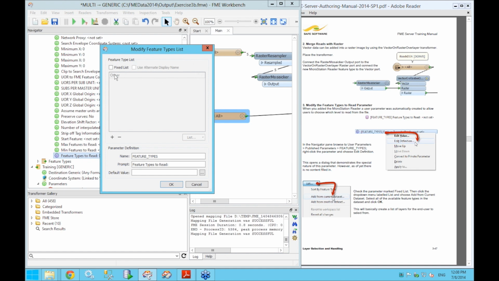So first up here we have a list of all the layers that exist inside the dataset. So we want to import this list to allow our users to select from the list of options. So under Feature Type List, we're going to set this to a fixed list. So check the fixed list option here. And then under the List button here, we want to import the list of feature types or the list of layers that exist in our DGN file. So click on the drop-down next to List, and we'll choose to Add from Current Dataset.